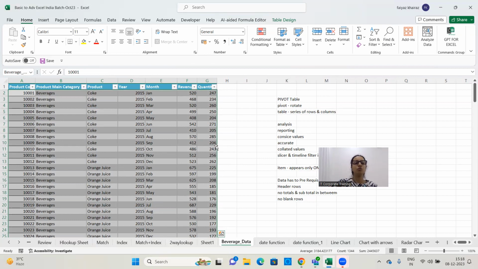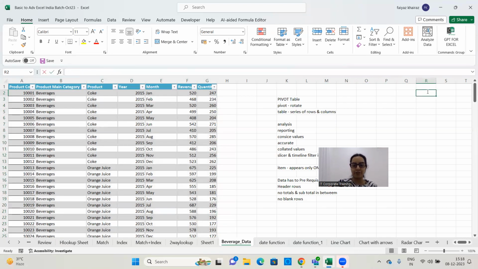I want you all to go to the beverage data sheet and add a new column with entries. In order to get numbers in sequential order, write the number, come to the corner of the cell, hold control and pull it. You will get the numbers one after the other with an increase of 1. Please try, everyone.